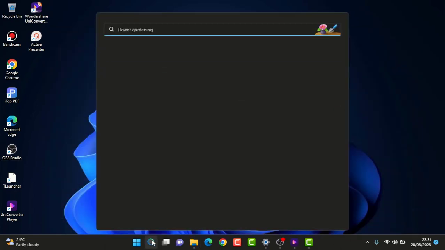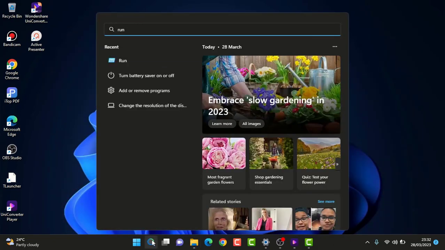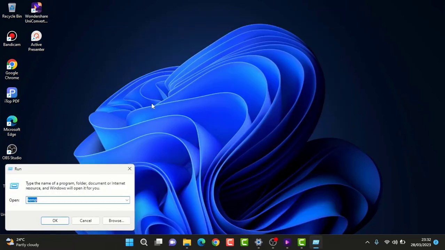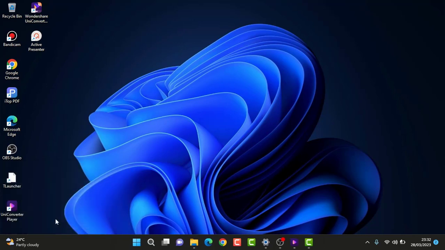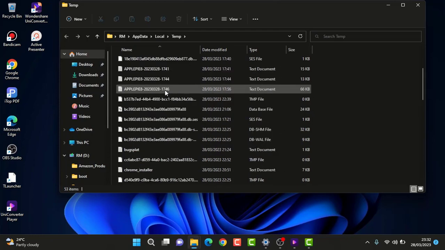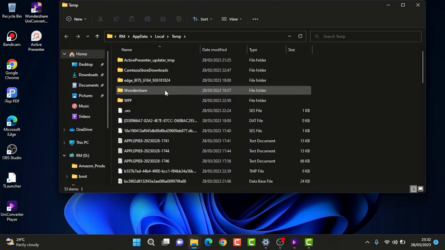now type in run again. We will do it 3 times. It's not 3 methods. We will use run 3 times. Now use temp percentage, click on OK. You will see there are more files. There are more files that you have to delete.